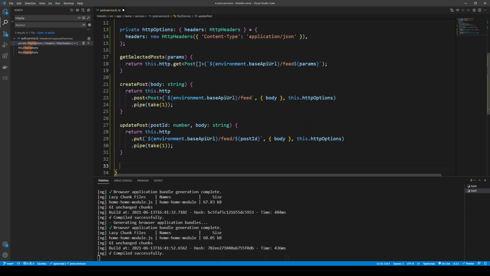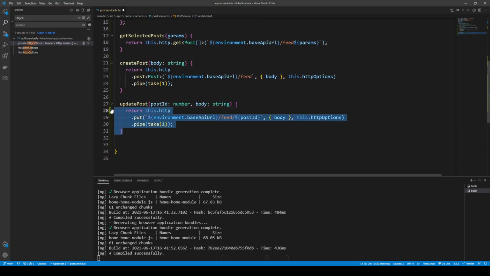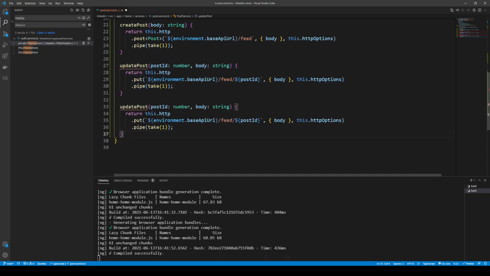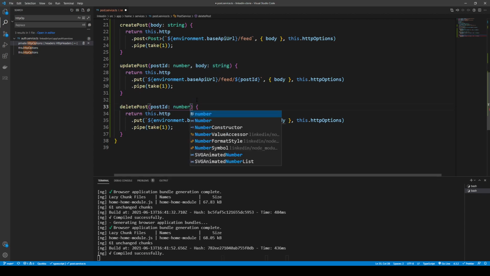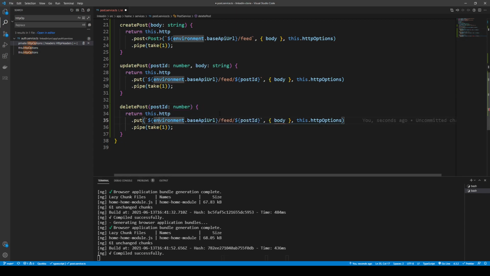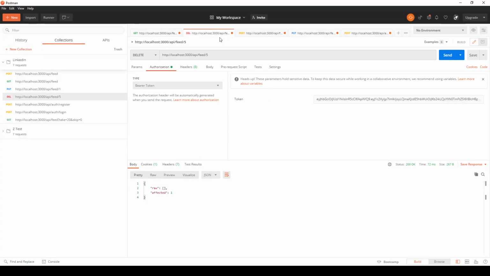So the final CRUD operation we'll need here is the delete post method. I'm just going to go ahead and copy this one more time. Now, we're not going to need the body because all we'll need is the post ID. So we can just remove that there. The URL will be the same, and let's just take a look at the shape of this here. The return type is once again irrelevant to us.